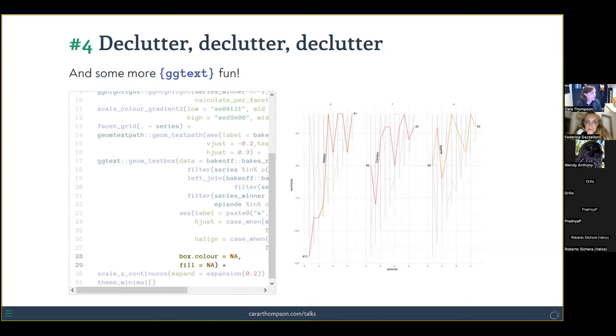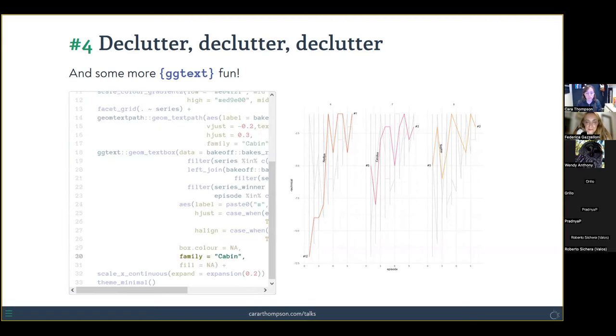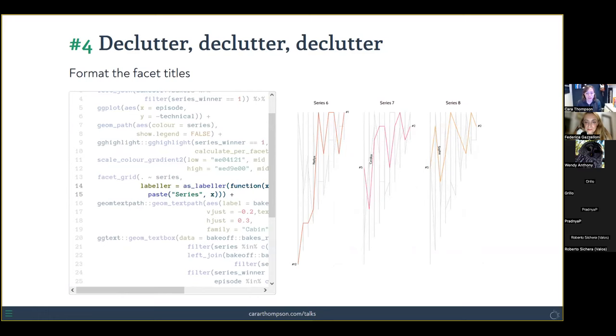And there we go. So we've got how they did in the first episode of the series, how they did in the last episode of the series, what the name was, and the name follows the curve that corresponds to that person. Adding in a bit of personality, we're going to change our styling.